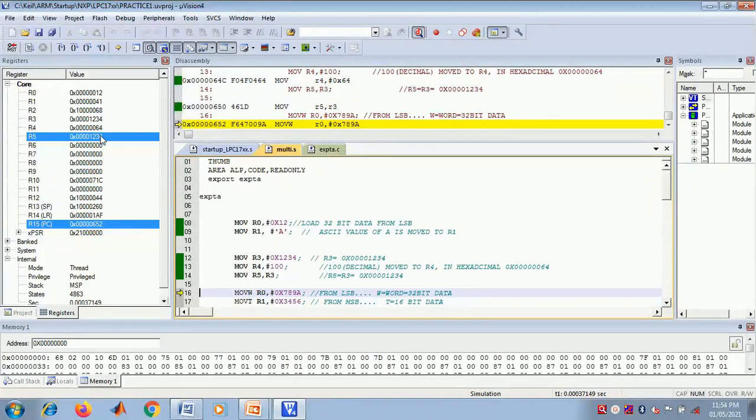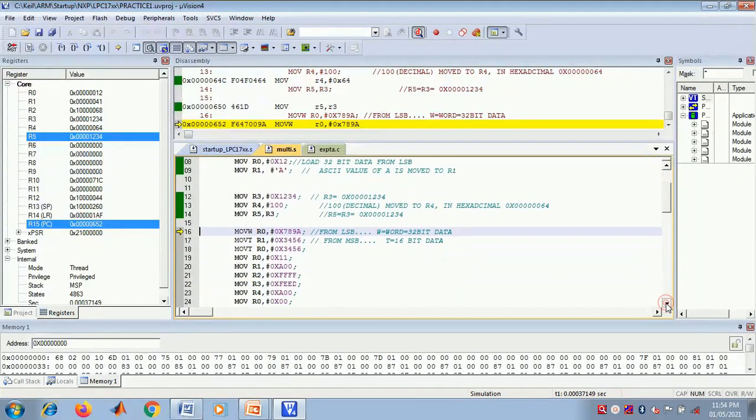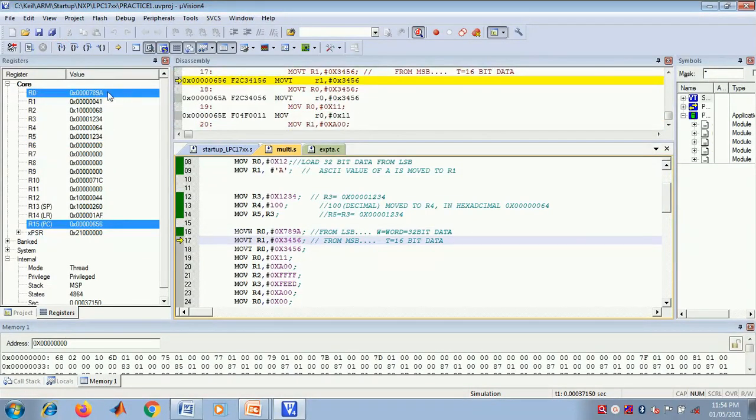Okay, next we'll see MOVW and MOVT instructions. So here, what does MOVW do? This value will be loaded from LSB to MSB into R0. So R0 already has this value, so this value is overwritten. Let's see how it gets executed. So you can see from the LSB side this immediate value is loaded into R0.